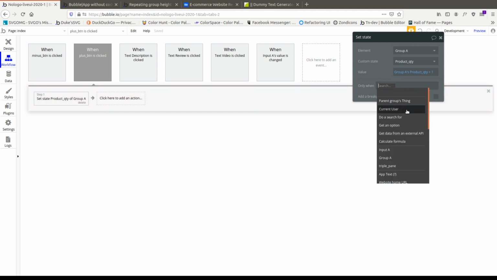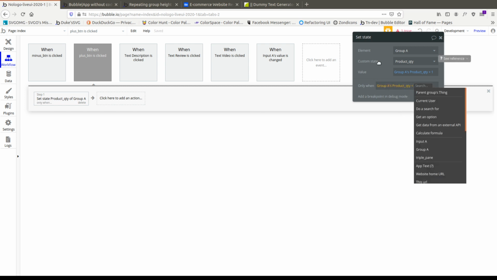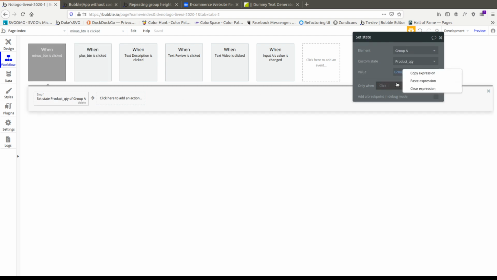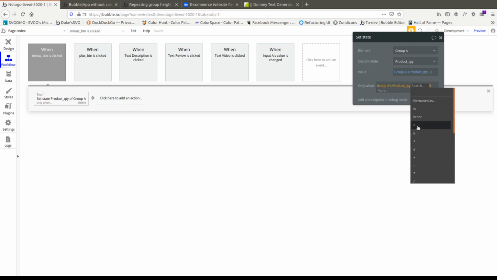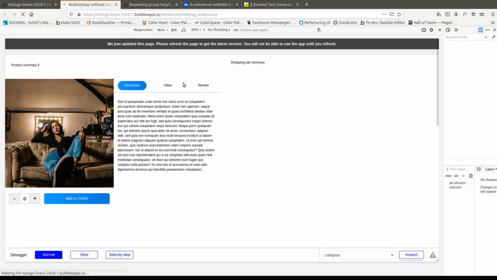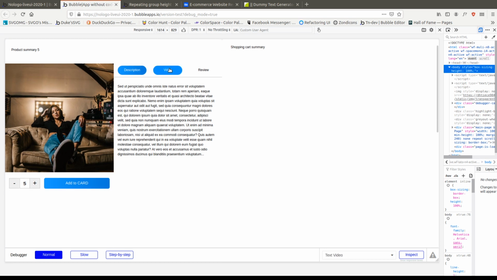conditionals, only when group A's product QTY is less than, and then your maximum number of products being 5, copy. And for this one, whoops, I should actually just copy the expression, paste it in here, and say is bigger than 0. So now we've effectively capped the products, and we've reduced the minimum to 0, and then we can add products here, 5. There you go. Add this to cart now, and then we're gonna have something nice.